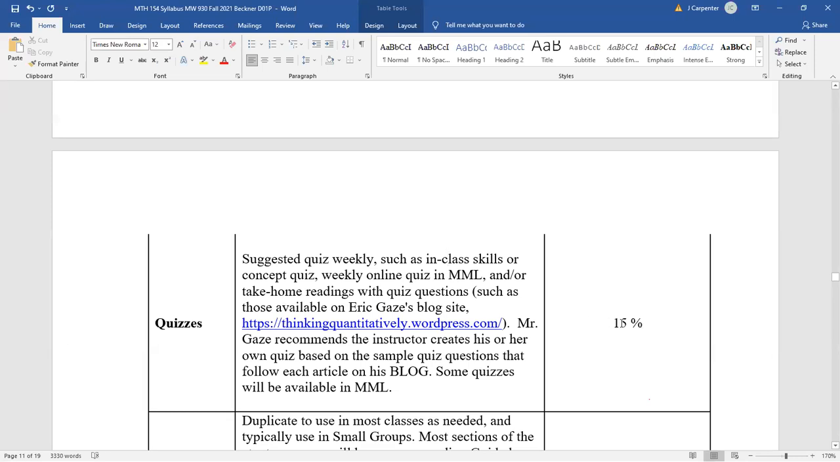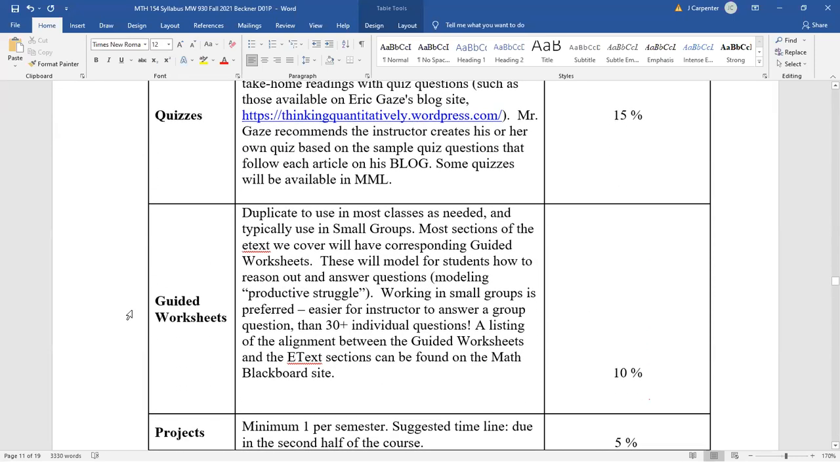So also 15%. Guided activities. This is the absolute easiest chunk of your grade. You don't even have to get things right. You just have to participate. This is 100% a participation grade, and that's 10% of your grade. So if you don't do these, you can make A's on everything else, and you're just going to get a B because you chose not to participate in some discussion boards.